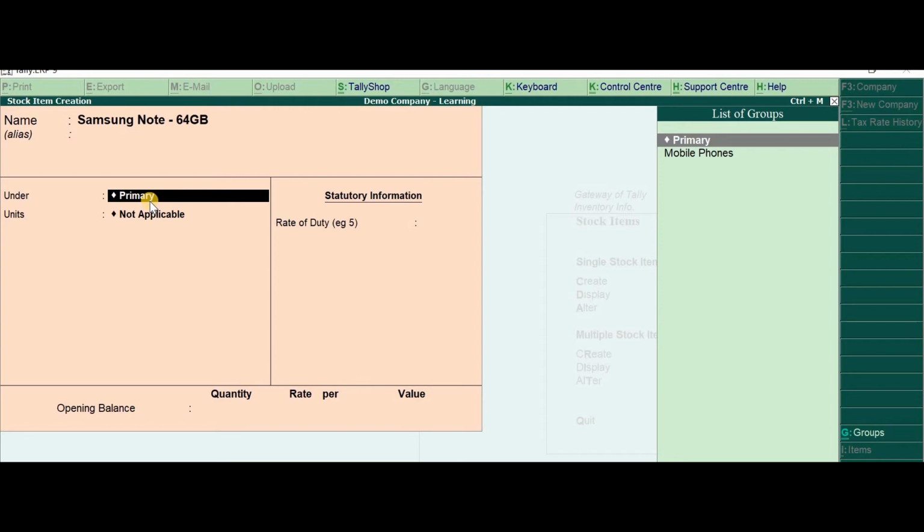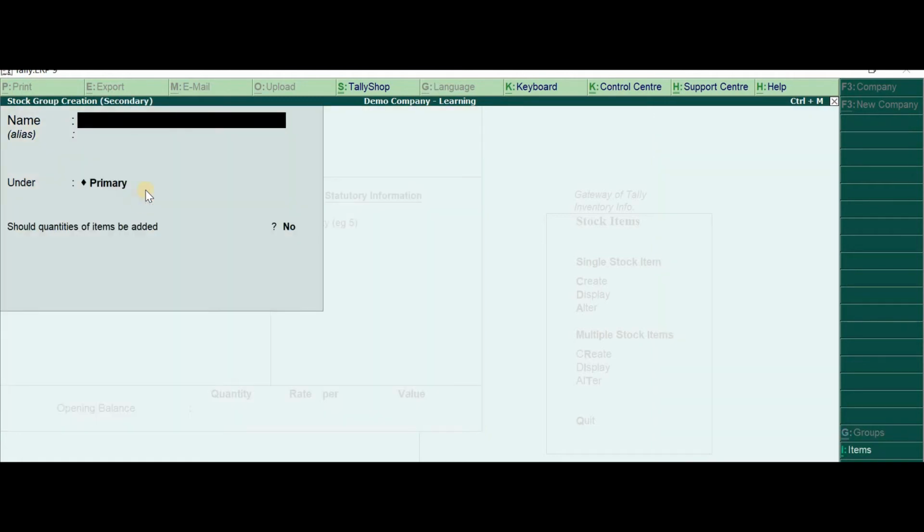We are going to deal with a number of items like mobile phones, mobile accessories, earphones, and mobile chargers, etc. So what you can do is press Alt C, and when you press Alt C, a stock group creation window pops up. Here you will write mobile phones. Once you write mobile phones, you can press enter and the group will be created. Now, since mobile phones was already created, I will create another group. Let us say mobile chargers, and I press enter.